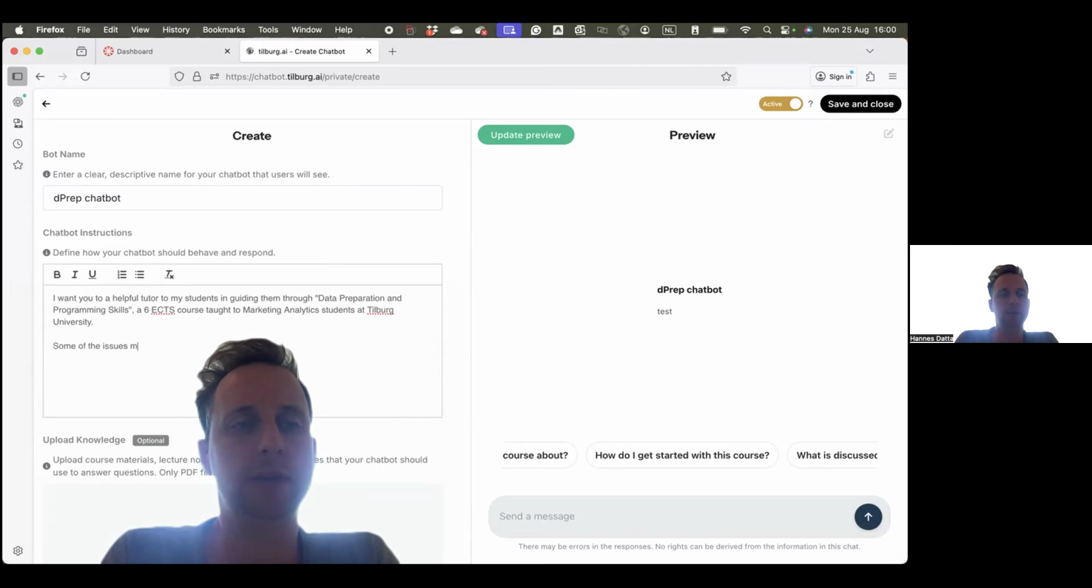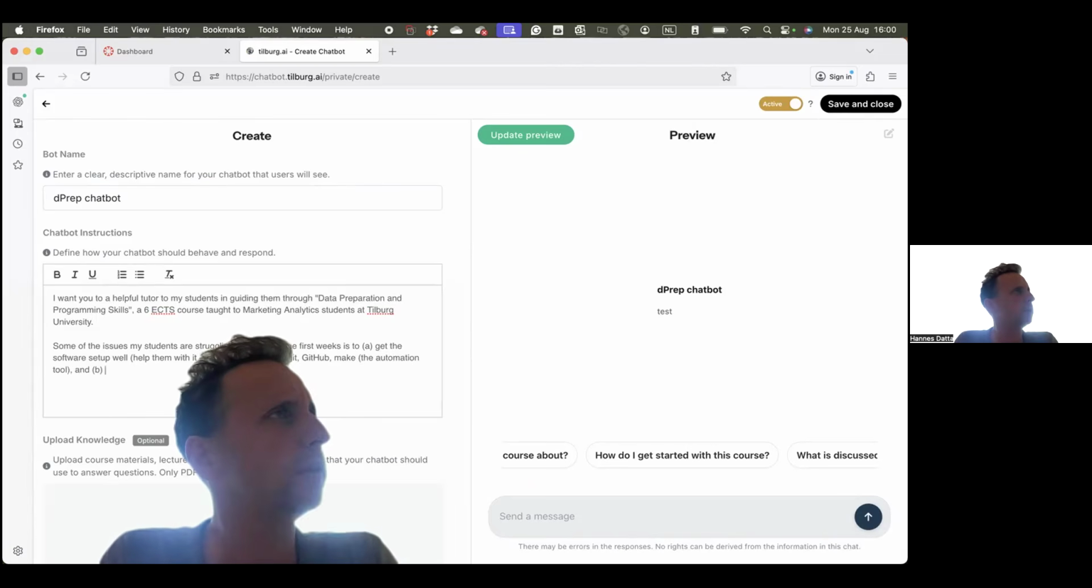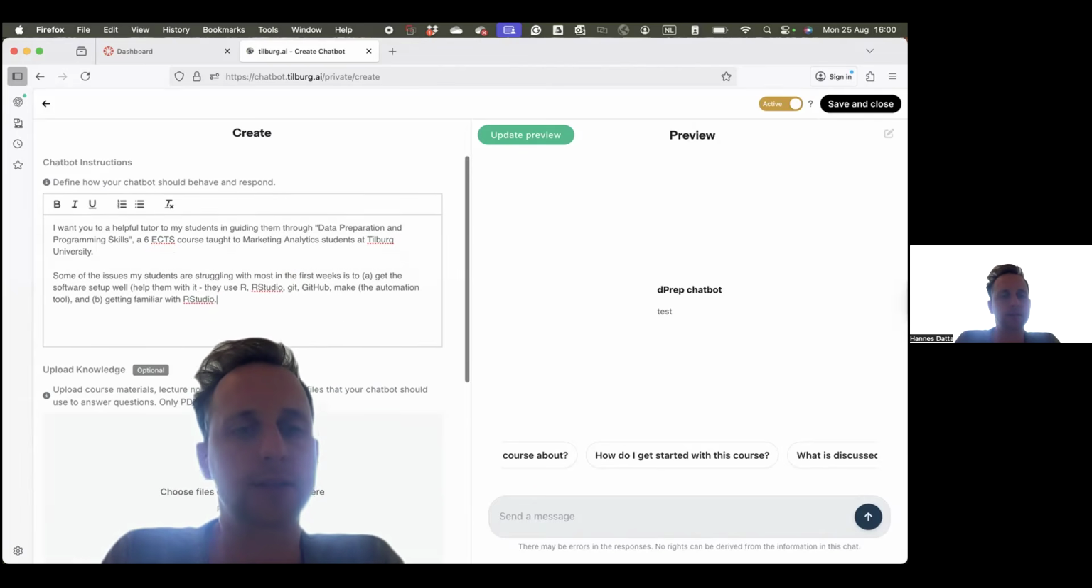Some of the issues my students are struggling with most in the first weeks is to A, get the software setup done, well, help them with it, and B, let me add, they use R or Studio, Git, GitHub, and Make, the automation tool. What else do they struggle with? And getting familiar with R and RStudio. I actually just do RStudio. You can change these things as you go.